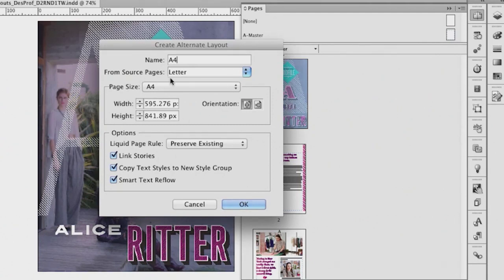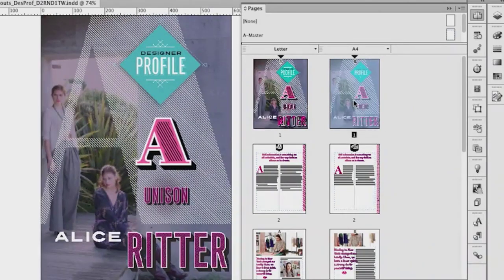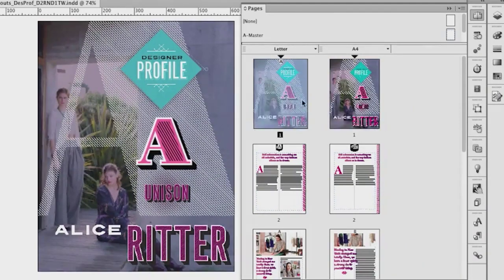out, it's going to base the source from the letter document using our liquid layout feature we've talked about in the past and make it an A4. Automatically in the same document. So now I have a letter size and A4 size in the one document. I can double click to see the A4, double click to see the letter. And as you can see, InDesign made the adjustments accordingly.